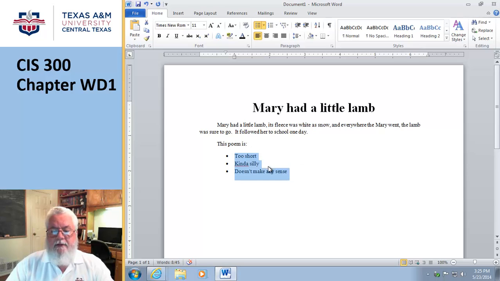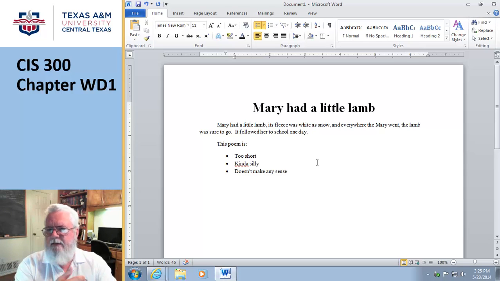Now this bullet list will continue on its own. So for example, if I put the cursor right here and start typing, the machine is going to sort of think, I bet he meant to continue doing a bullet. So let's just give it a whirl. I'm going to hit the return key and say, yep, it did a bullet.